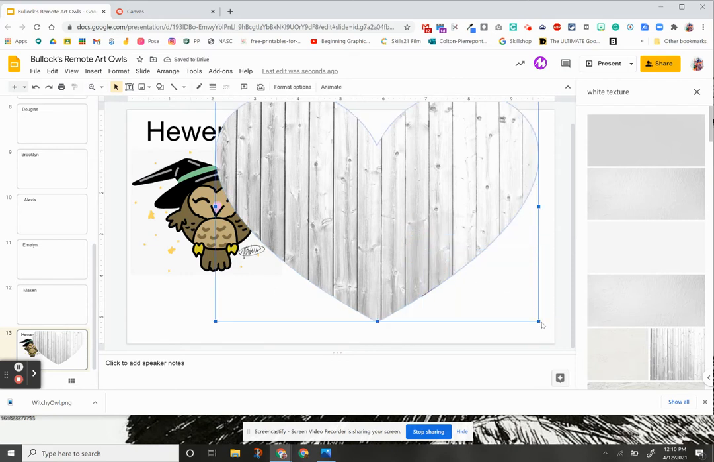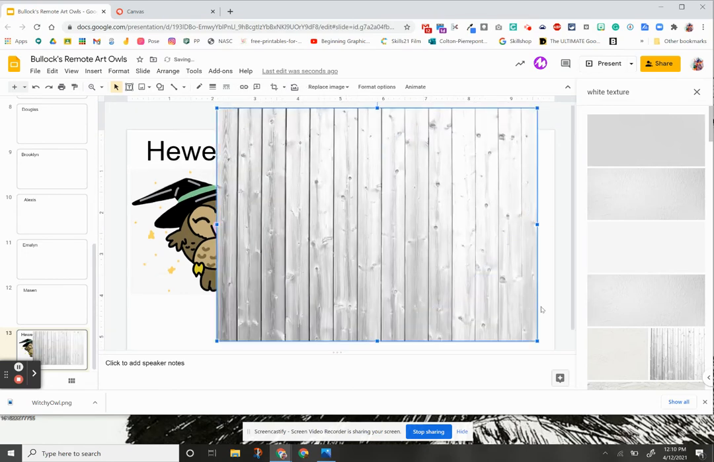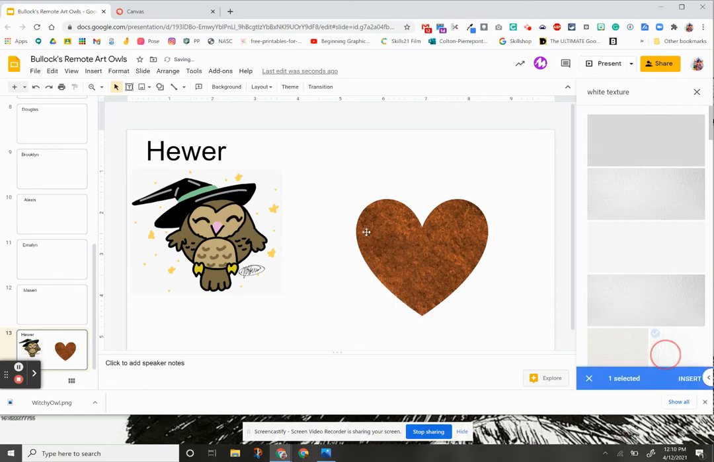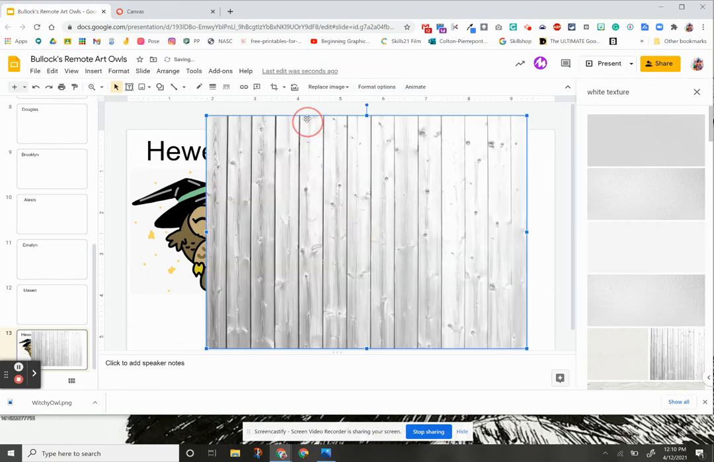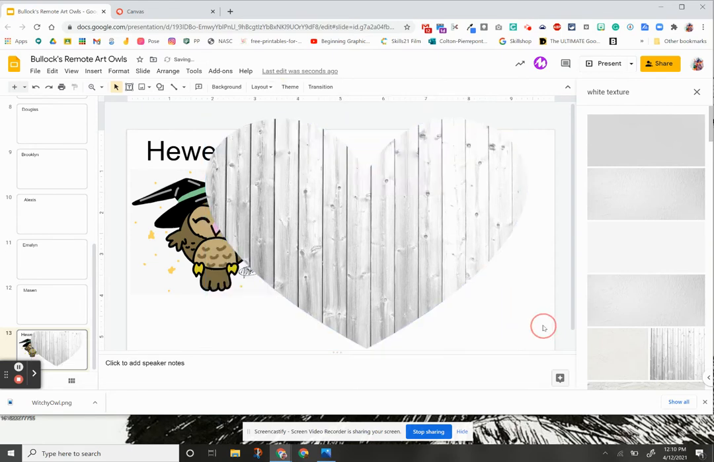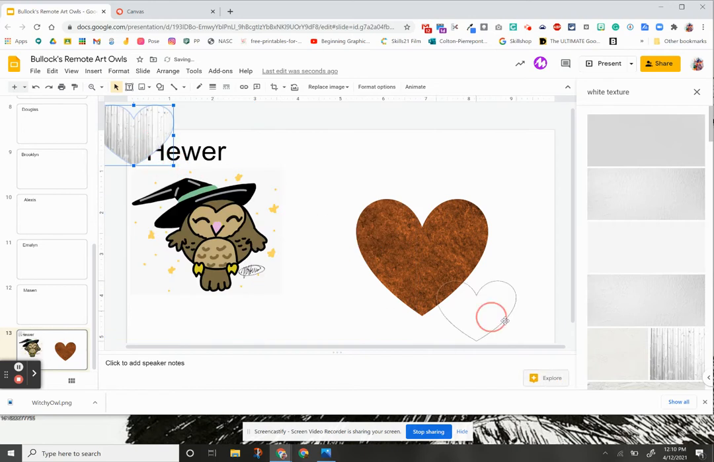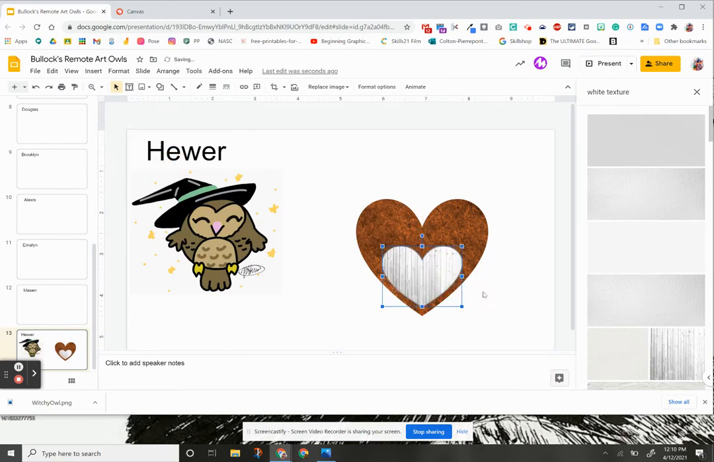Then I'm going to press and hold my Shift key to keep it from getting all wonky. Oop. Somehow I've lost my brown heart. Try that again. Shapes. Mask. There we go. Press and hold the Shift key. Oh my gosh. Little white heart shape on top of my brown heart shape.